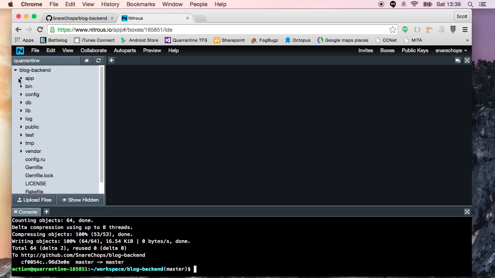Okay. So now that we've got some stuff set up, it's time to start building this out. Like I said, the very first thing that I want to do is the hits. So I'm actually going to create, let's see, rails generate controller.